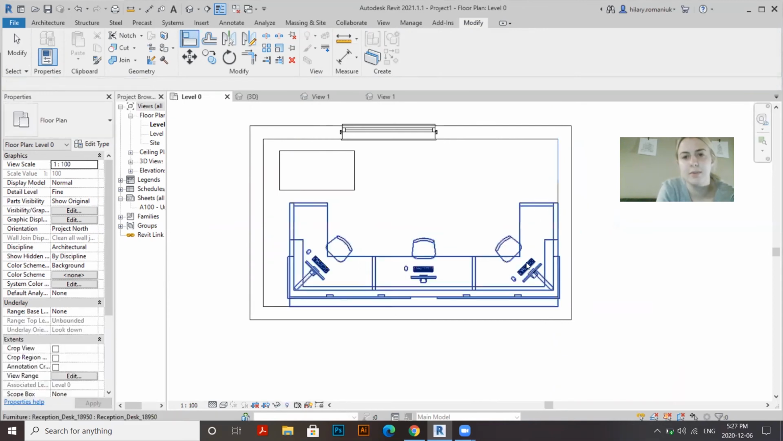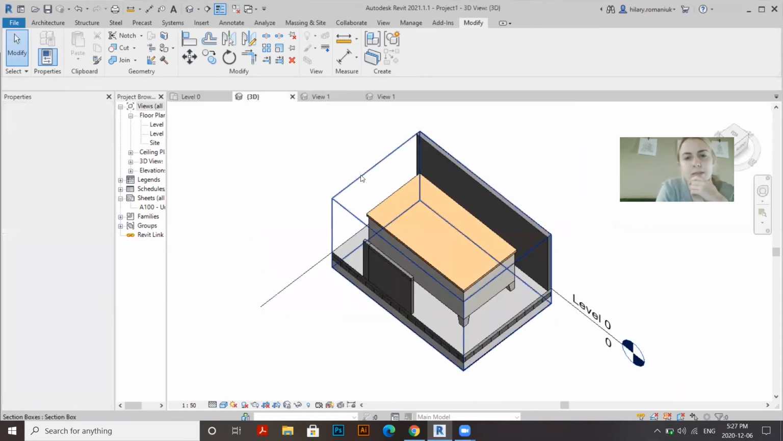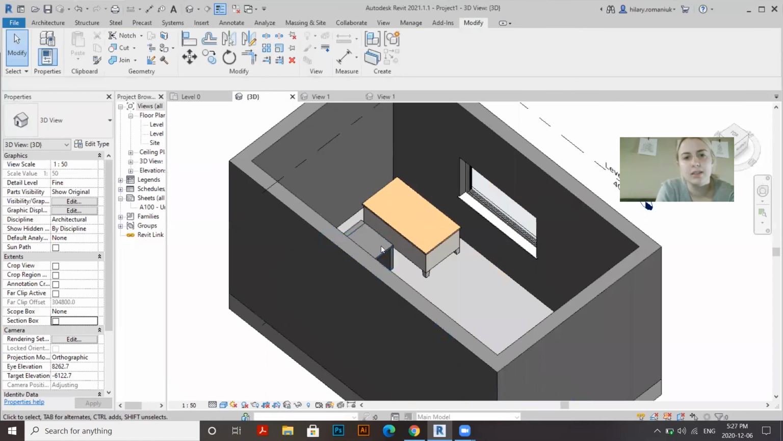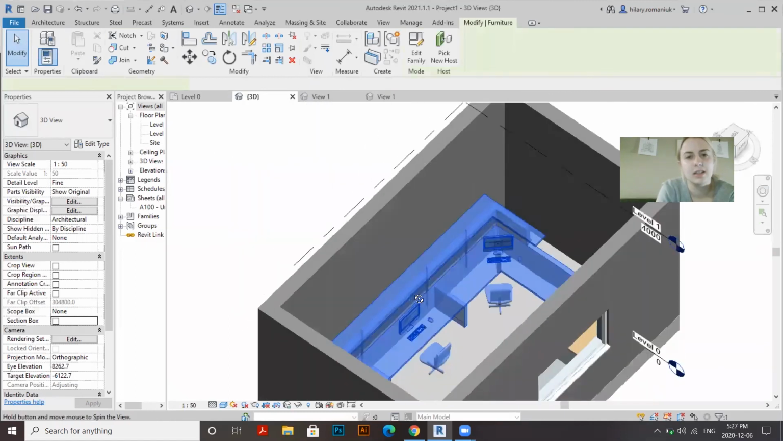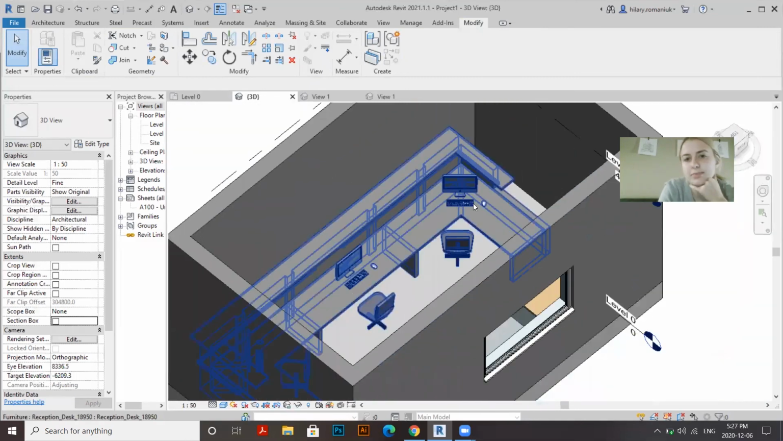Click escape. Change your view to shaded by clicking SD. So now I can go back to my 3D view, and I'm going to make my section box disappear so it gets big. And there we go. So now we have this family in our little office.